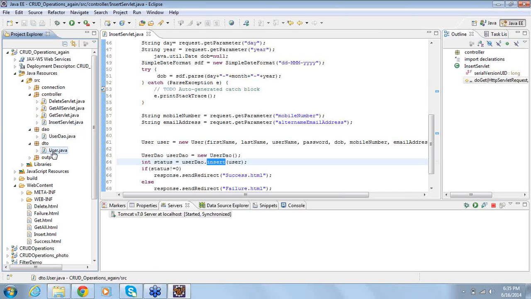With the help of DTO, you are passing the data from the controller to the persistence layer. That's the reason we call this user object a DTO. DTO stands for data transfer object. DAO stands for data access object. Your DAO is nothing but the persistence layer. With the help of the data transfer object, you are transferring the data from the controller to the persistence layer.